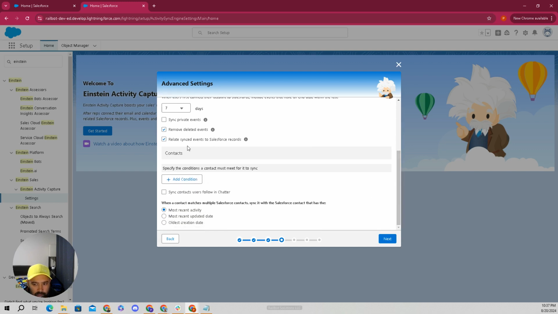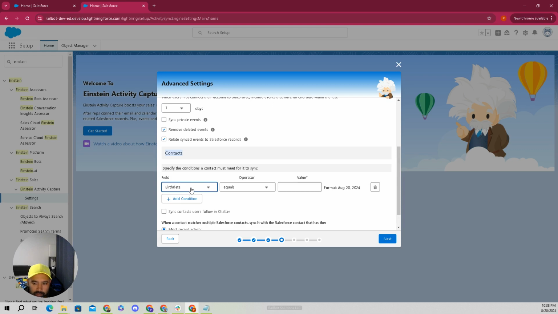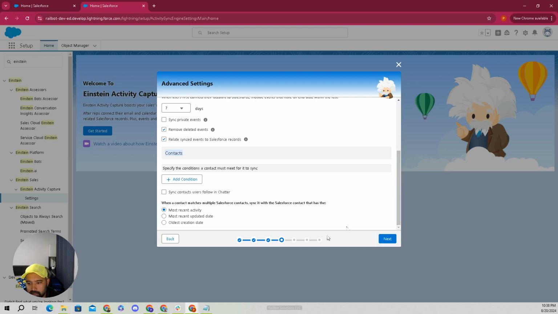Again, these are choices on how you want to do it. For contacts, you can certainly add some conditions if needed. If not, you can just leave as is. I can just show what kind of condition it comes to. So for example, if you want to add contacts which have birth date equal to something particular, then just sync those. If not, just leave it as is.